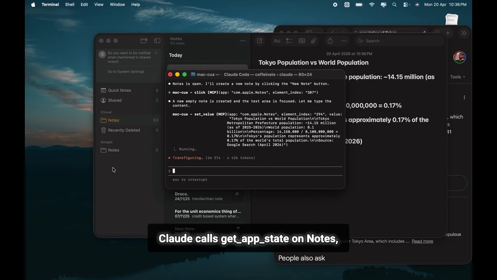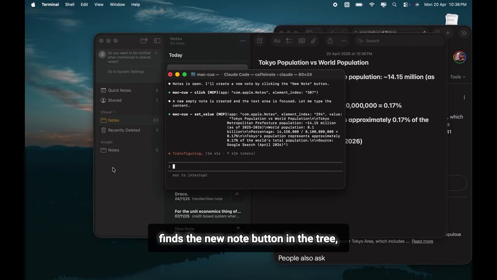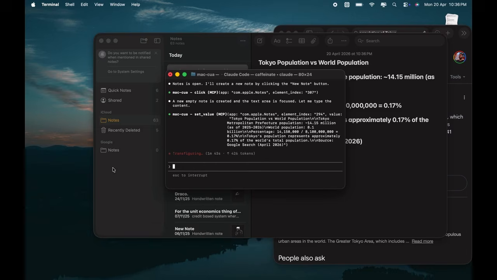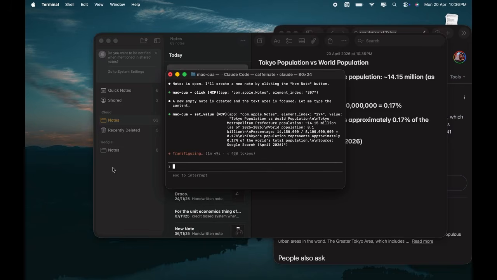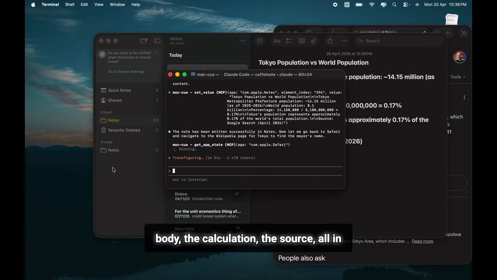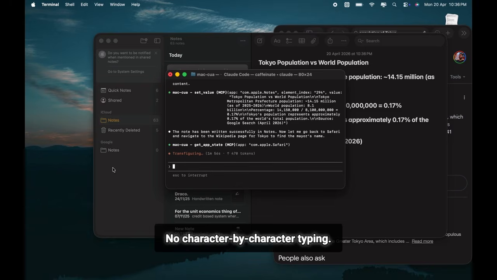Claude calls get_app_state on Notes, finds the new note button in the tree, clicks it. A fresh note appears, then set_value again. Title, body, the calculation, the source, all in one structured write. No character by character typing. The note is composed and committed in a single action.